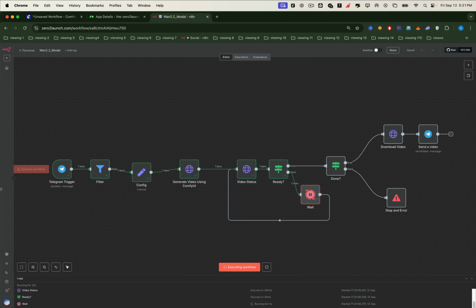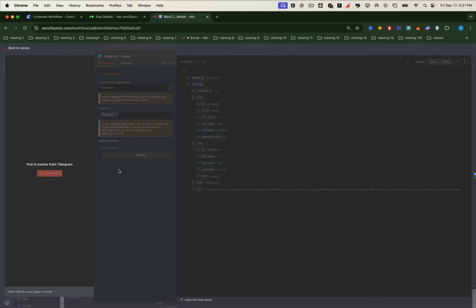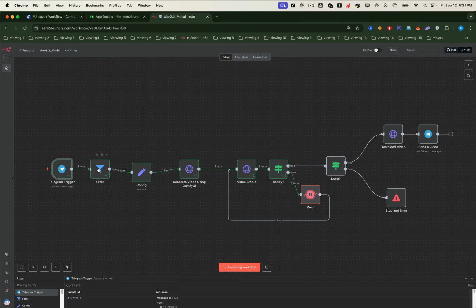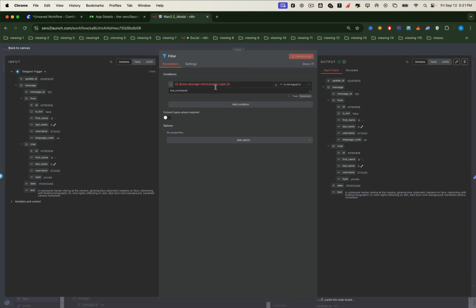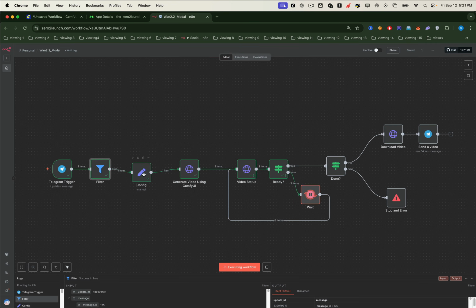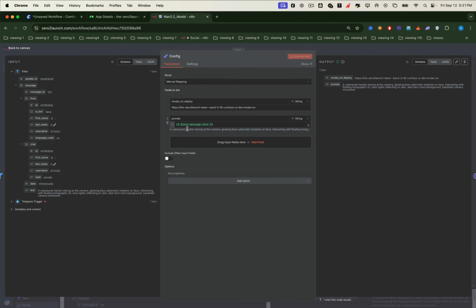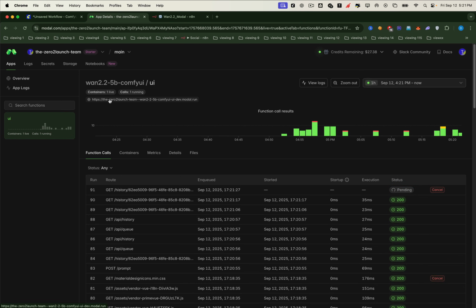First, we have a Telegram trigger node. It's already configured with a Telegram bot credential. You should set this up with your own bot. This node listens for new messages from the bot. Next, we have a filter node. Its job is to make sure we only process the message text, not bot commands or anything else. Then we have an edit node. Here we configure the prompt and link it to the Modal endpoint we deployed earlier. You can grab the endpoint URL directly from the Modal dashboard.